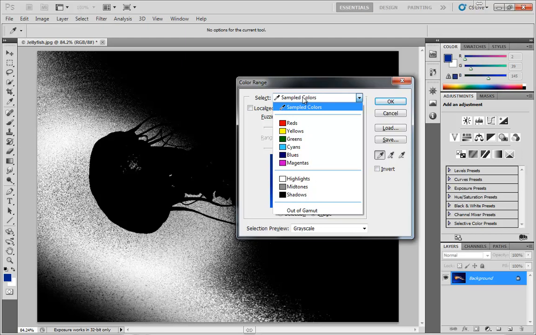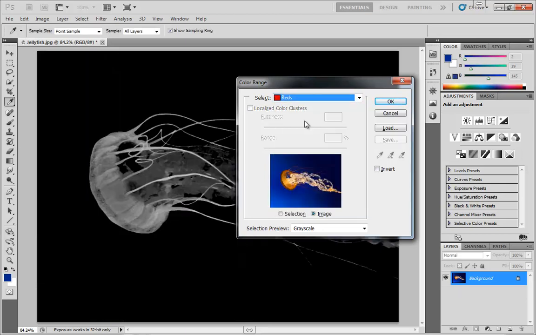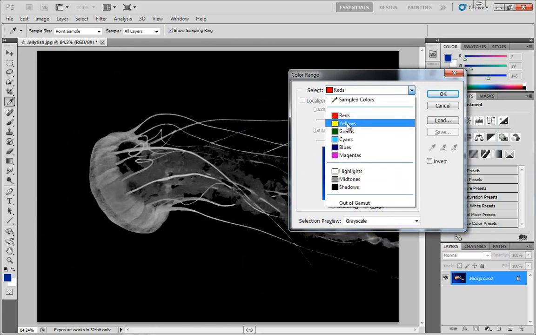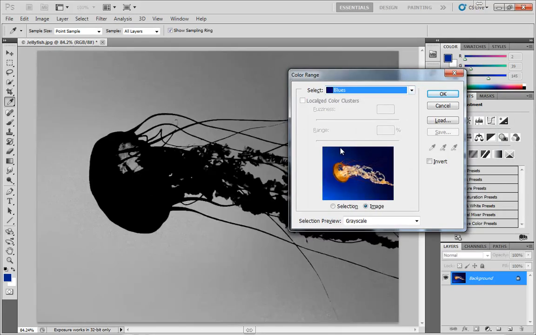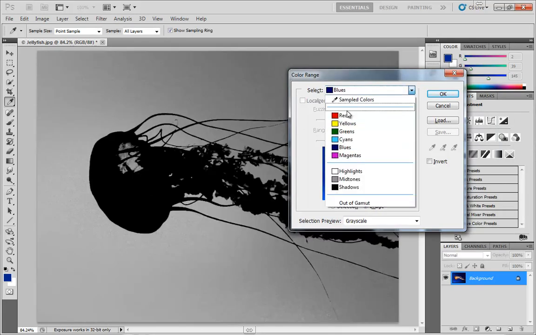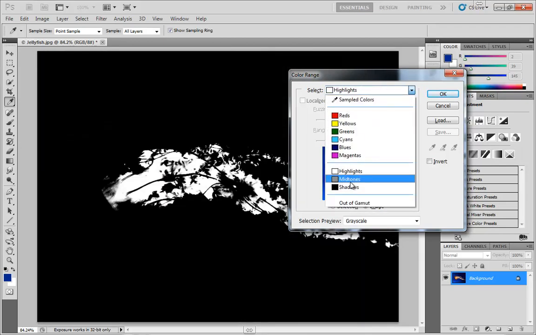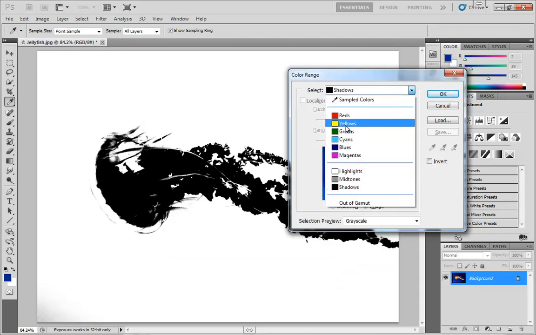We can choose to select actual sampled colors, or we can choose from a variety of predetermined colors. Those should be pretty straightforward. So we can just choose the reds, and there's what our selection would look like. We can just choose the yellows. Blues should be pretty interesting. We get most of the water, cyans and so forth. We can just grab the highlights. We can just grab the shadows. So of course you can do any of these easy drop-downs.